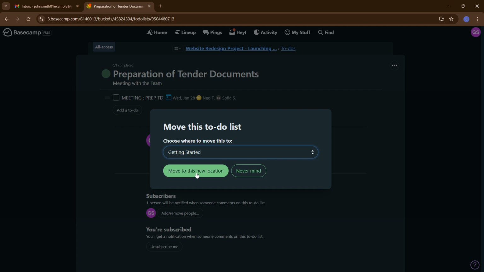After the move, it's a good idea to visit the destination project and open its To-Do Lists section just to visually confirm that everything is exactly where you expect it to be.